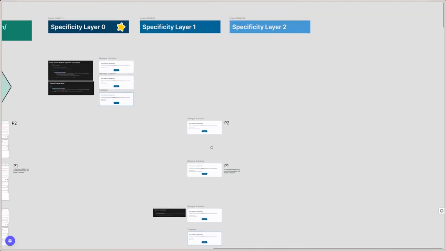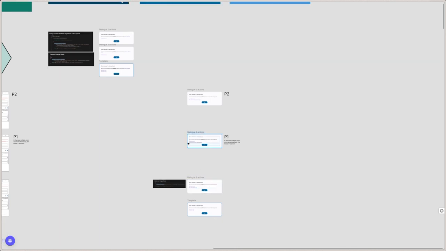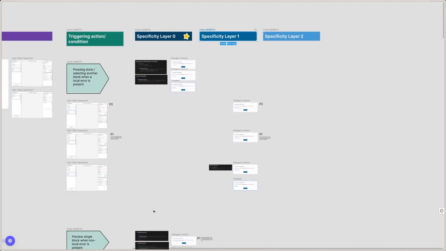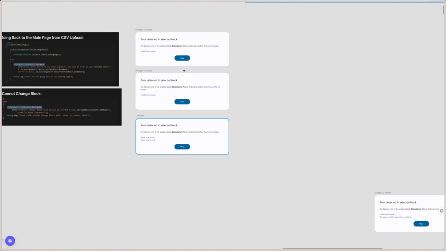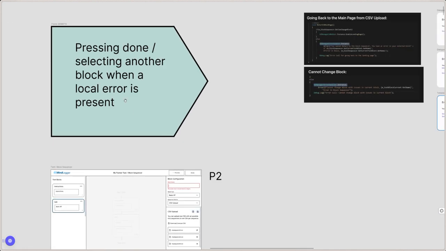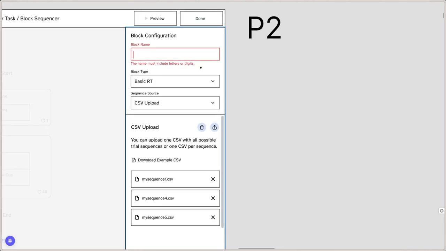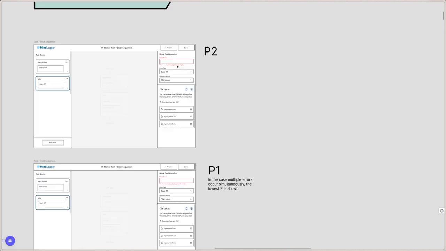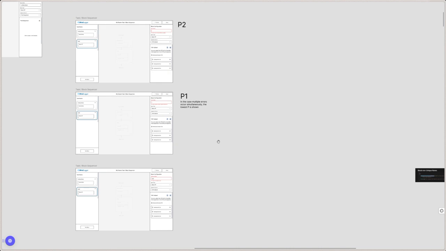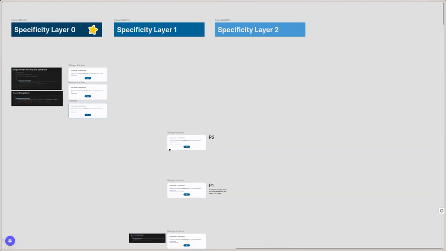But I didn't really go too much more into this because I don't think it's a good idea in this case to go this deep. And I put a star by specificity layer 0. I think we should just stick with error messages at this level because as long as you tell them what the error is, whether it's invalid block name or another field, the actual field itself will contain the message about what's wrong with it. Like the name must include letters or digits, or the name is already in use. And we don't need to go overboard and put that message here as well.